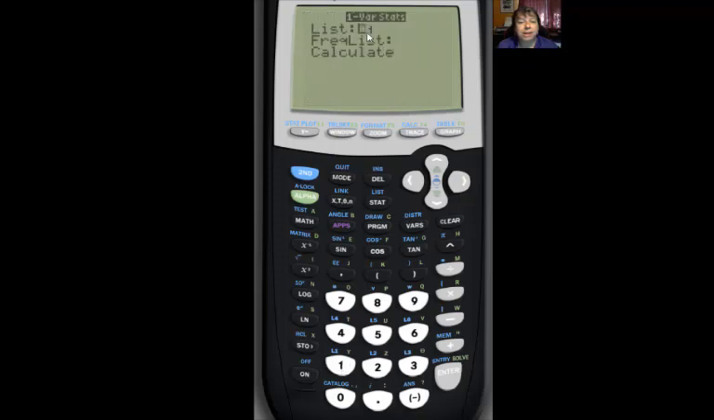Here's my list of data, and let's say I wanted to put in a different list. I could say List 2 here. And if people are getting an error on their results, it's usually because they have the wrong list of data. So let me go ahead and change it back, 2nd List, put it back on list 1 because I have no data in list 2. It would error. Frequency list, I'm going to leave this blank again because it's just one list of data.